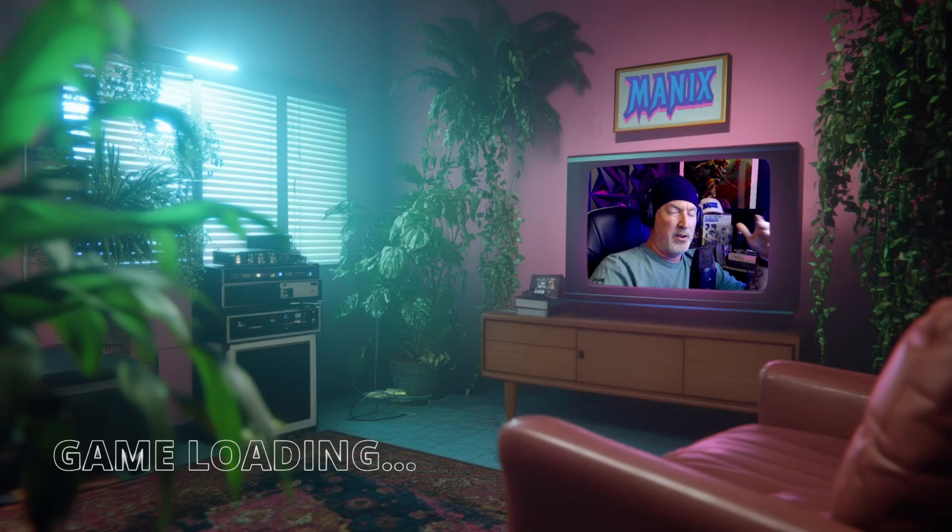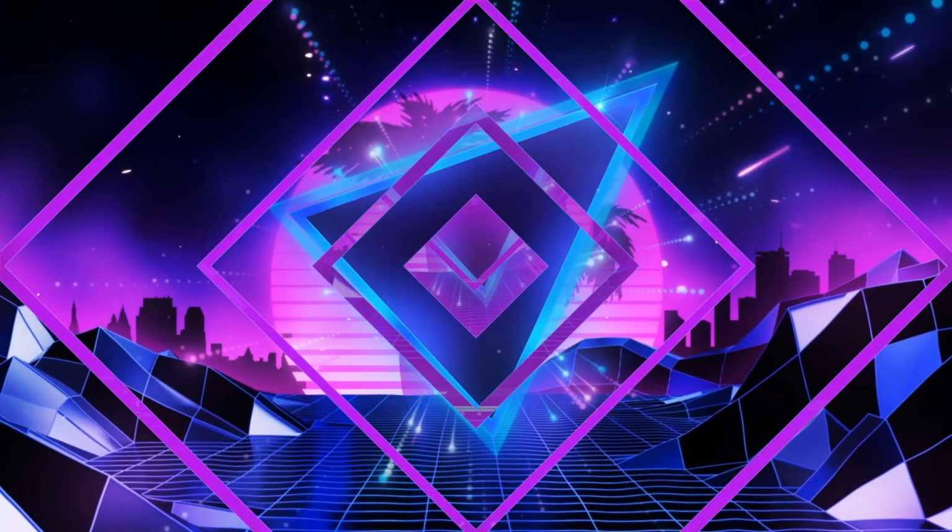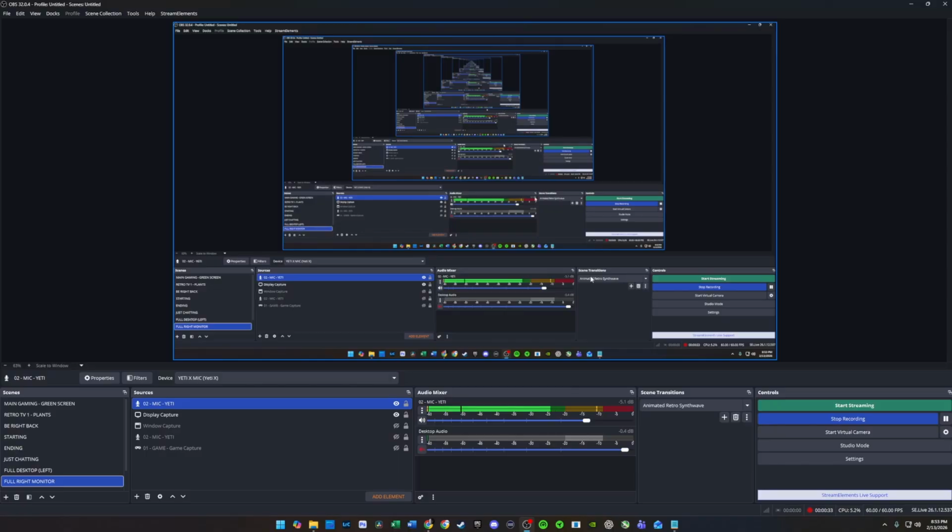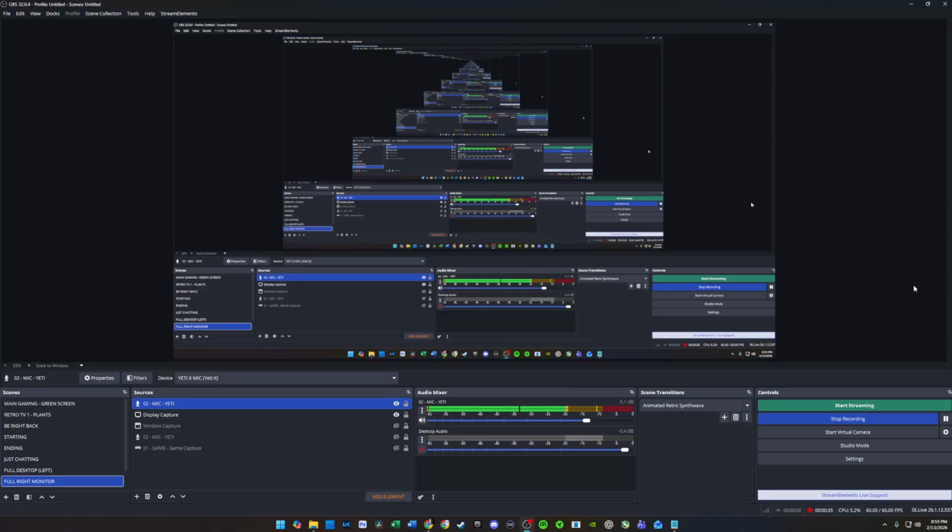What you're going to want to do is go into any scene where you want this sound to play, whether that's your game stream or you're just chatting or you're starting or you're ending or be right back, whatever you want. You need to go into each scene and make sure you add this as a browser source. So for the sake of this, unfortunately, I have to do the thing that I hate in other videos, which is move into a scene that shows OBS, which unfortunately creates this crazy mirrored effect.